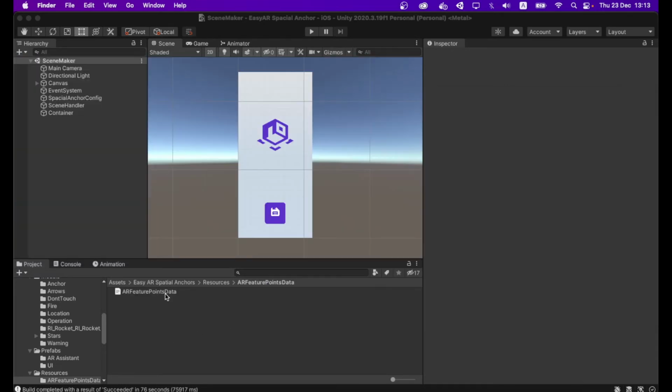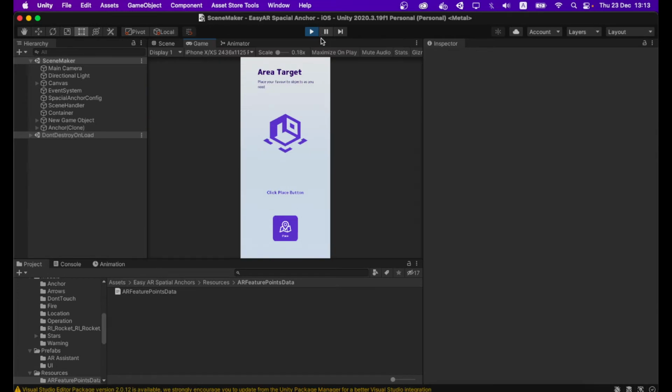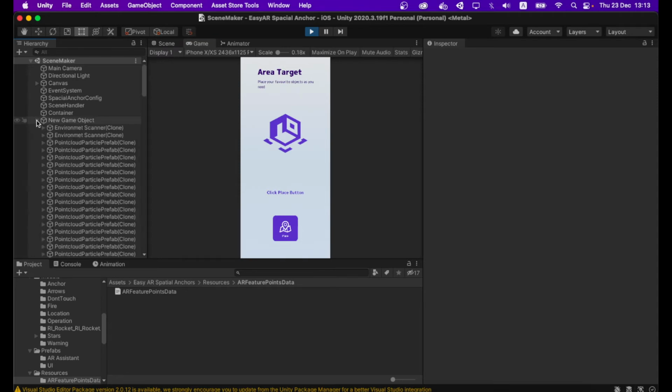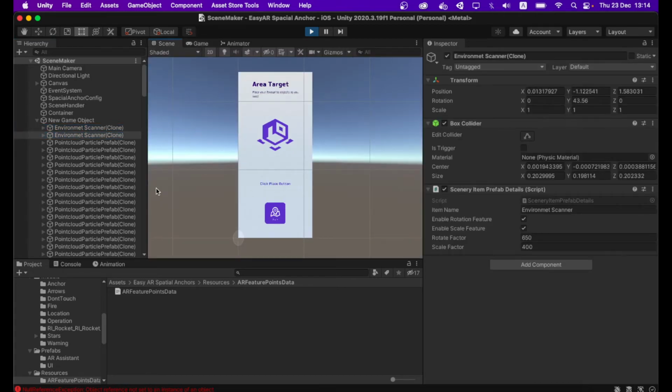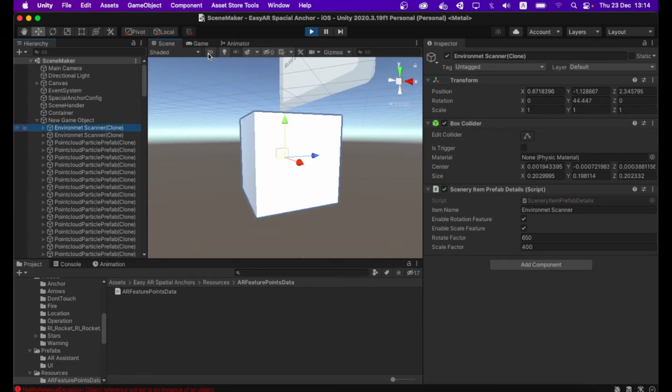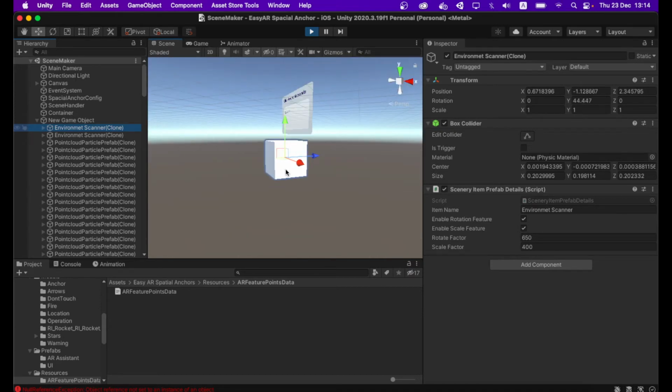Okay, once you get that JSON file into your editor, you can play your scene, and under new game object you can see our two environment scanner dummy objects here. Go to the scene window and click one of the environment scanner game objects, and you can see the dummy objects that we placed in the real world here.